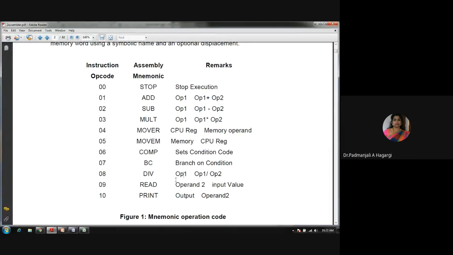Next, another operator we have here is read. Read has the opcode value 9. In front of that operator, we can use any n number of operands. What it does is read the input value of the operand and echo back the same value. To echo back, the instruction code which is used is 10.